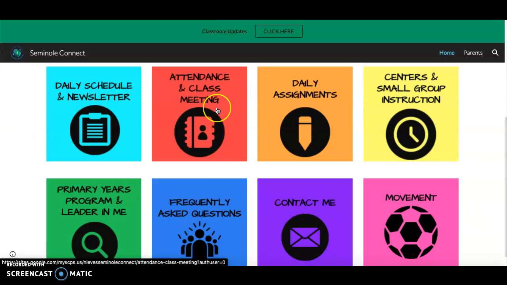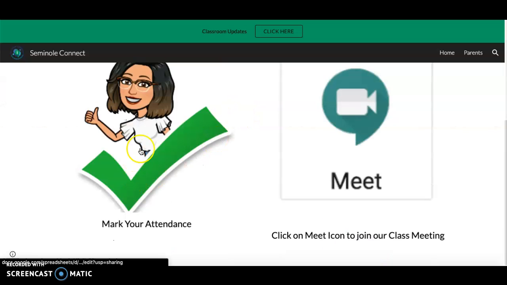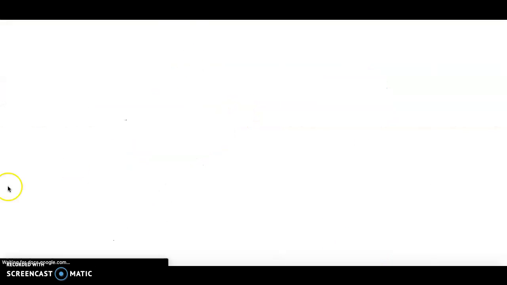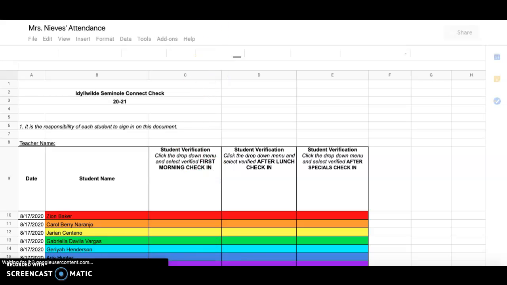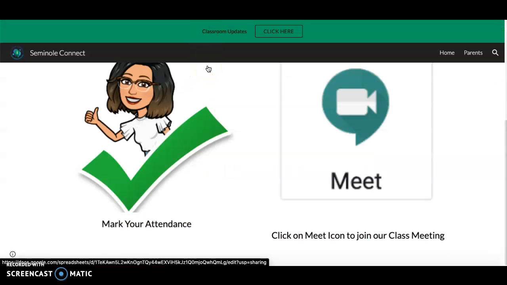Now, the first thing your child is going to do right away is click on the attendance and class meeting icon. When you click on Mark Your Attendance, your child is going to see this page and they're just going to mark their attendance. I'm not going to go too deep into that because I'm going to teach your child how to do that themselves on Monday, Tuesday, and Wednesday of this upcoming week.